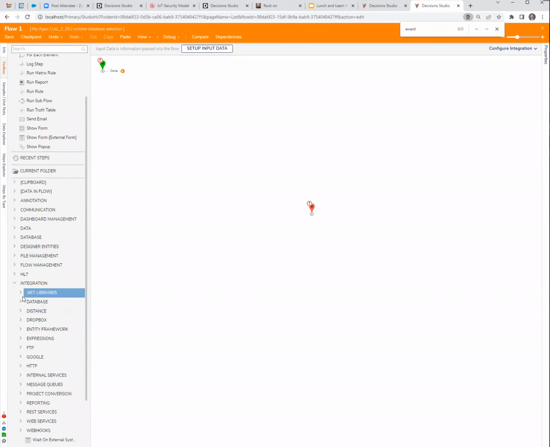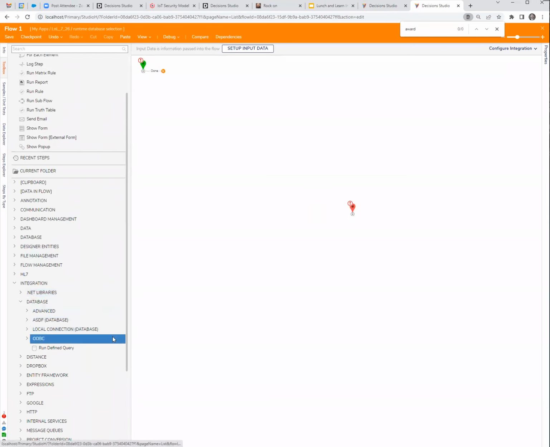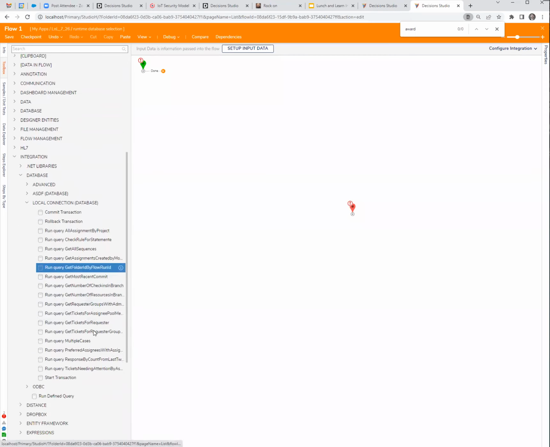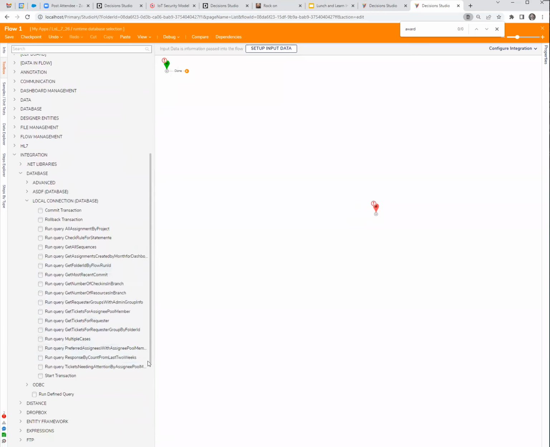If I go to integration database, I get my list of connections that I've created so far. Here's my ASDF connection, and inside that I have a connection. Oh, that's the thing that's causing me all problems. I'll just use my local connection here. I have a bunch of steps. Most of these are run queries that I have written, but I would also have my tables here.